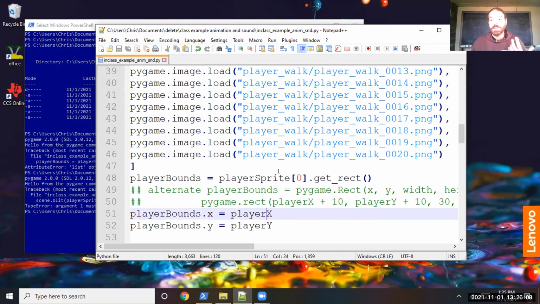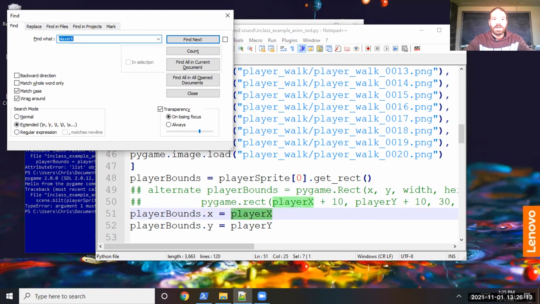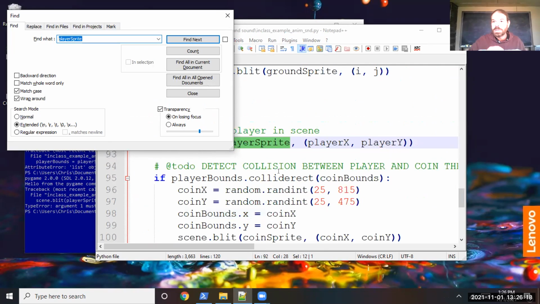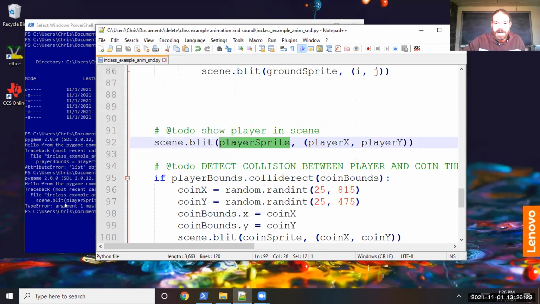Along with find and replace, we also have a simple find. If we hit Control F and just look for wherever player sprite shows up, oh, here's one, so we better change this because we don't have a single image anymore. Line 92, that's where the thing happened. So we have a whole animation. I'll go ahead and do the whole thing. We don't want to show just one frame when the game's going. That's what we had before. We want to show all of them.